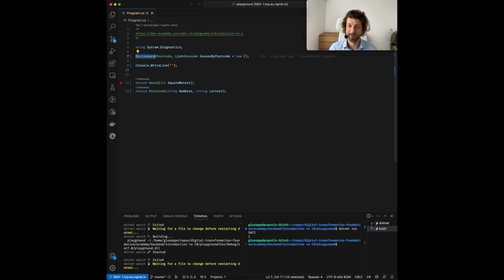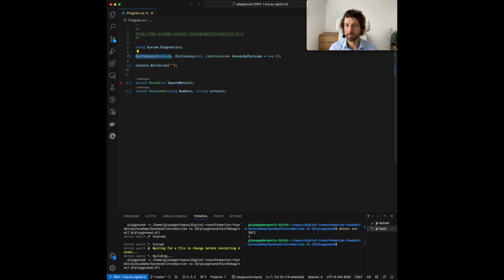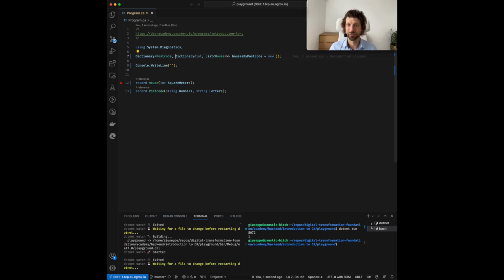So we could nest the dictionary again. We could say that now, first we have a dictionary by postcode, and for every postcode we have a dictionary by square meters of the list of houses. And let's say that this is, for example, a big flat house, a big building with a lot of flats with different square meters, then yeah, it would actually make sense.